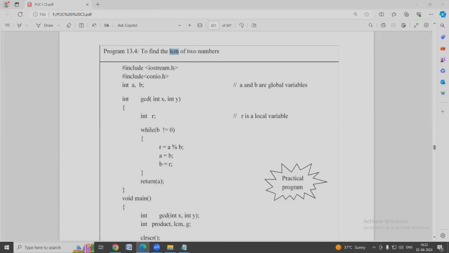It is least common multiple, where here you see they have imported two header files, and two global variables are declared by name A and B because they are declared outside all the functions. Int GCD, int x comma int y. So they have declared one local variable called R, and using this loop they are calculating the value of R and then return A.